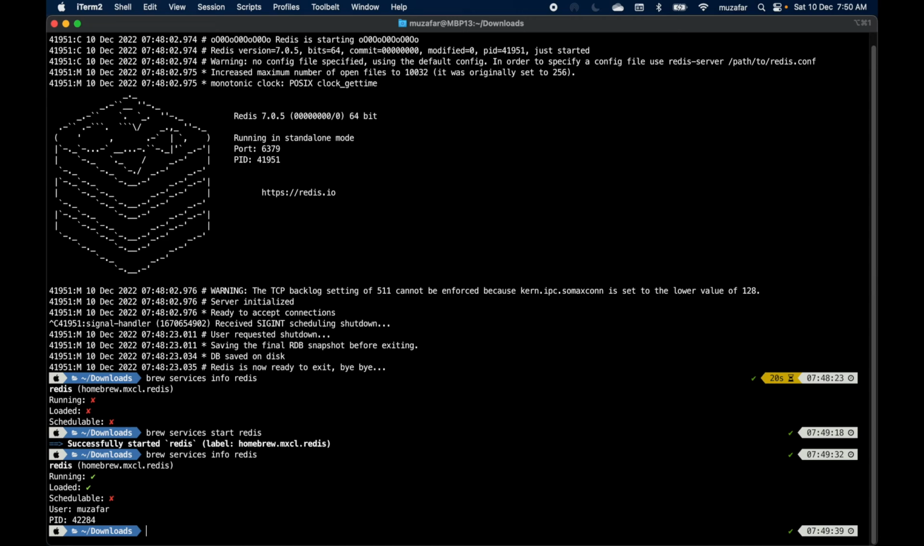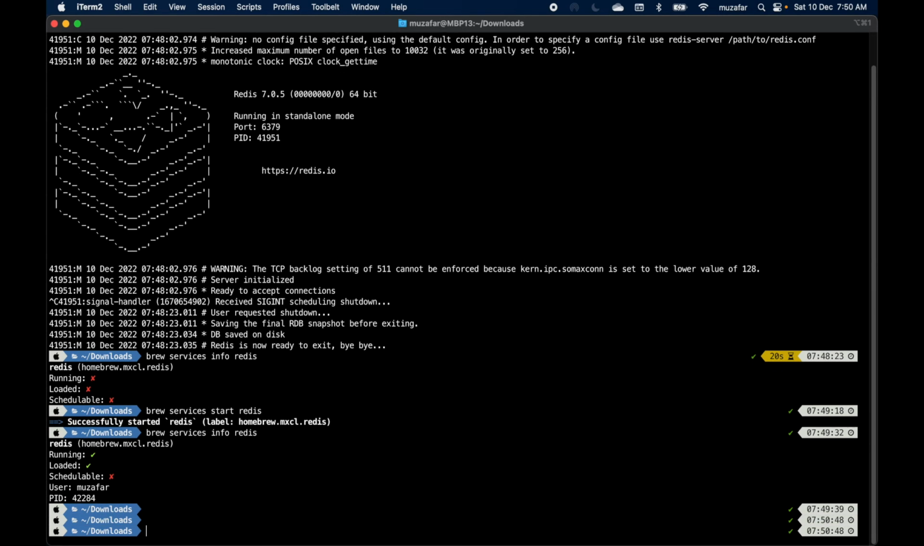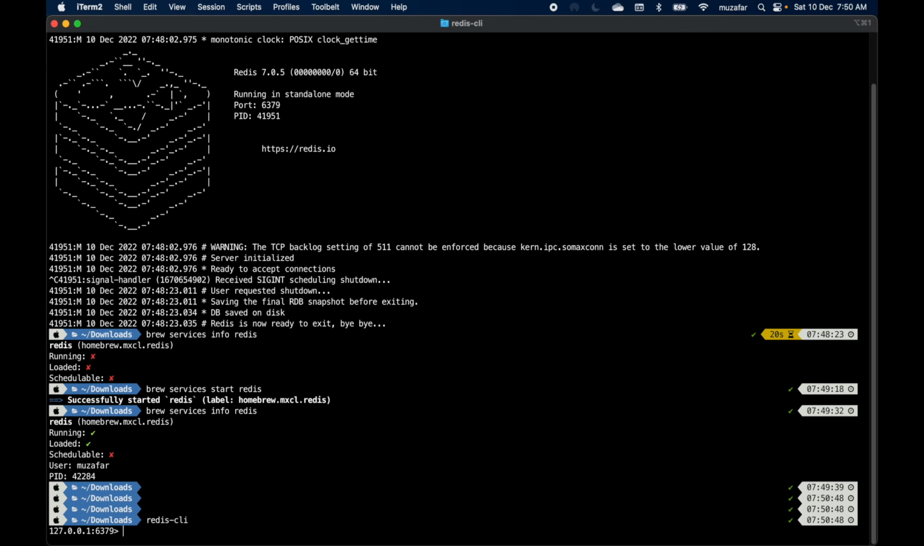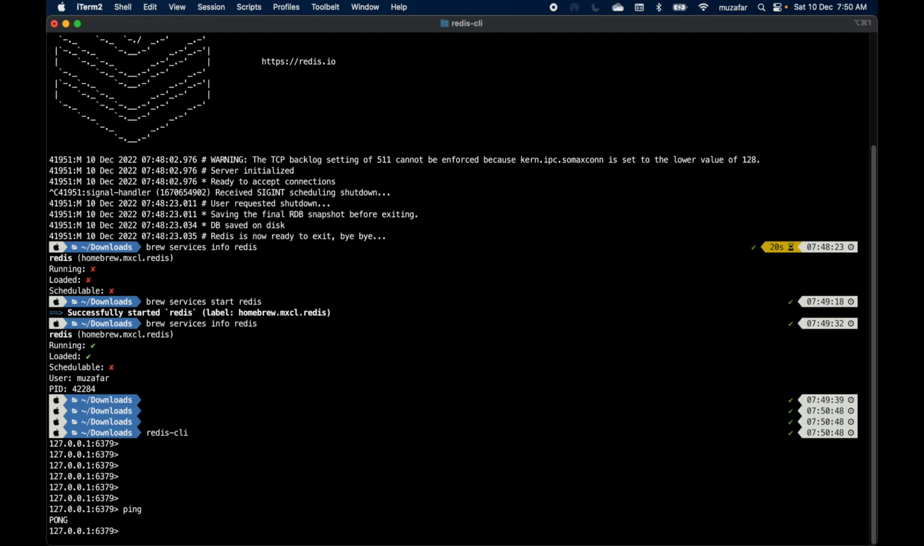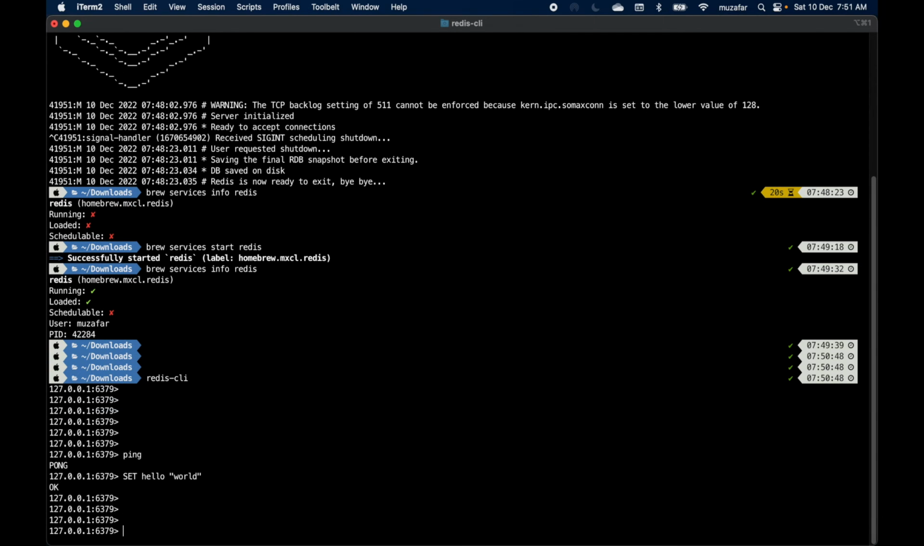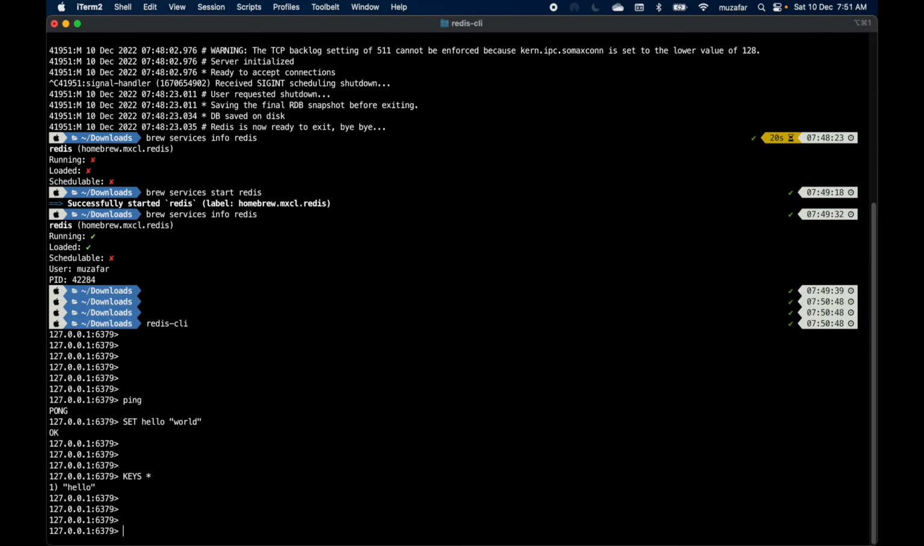Let's try to connect to it using redis-cli command. We are there. We can just try ping. We should receive pong. We can also try to create some key like hello and value world. It's stored. We can also get its keys. Should get all the keys. We can use exit command to exit out of this.